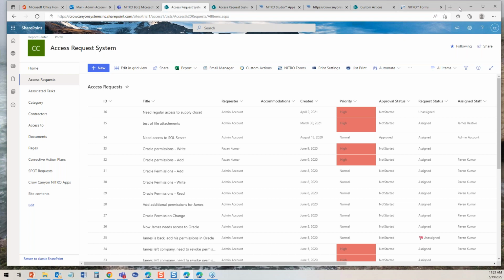So I thought the best thing to do is actually run through a scenario, and you'll see how this business process automation comes into play. I'm in Office 365 right now, because, except for the bot, I'm going to show you something with our NITRO bot that's not available in SharePoint on premises, but pretty much everything else is, because NITRO runs in both. So it runs through a scenario here with this access request system.